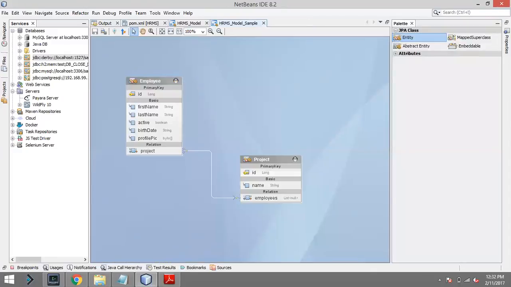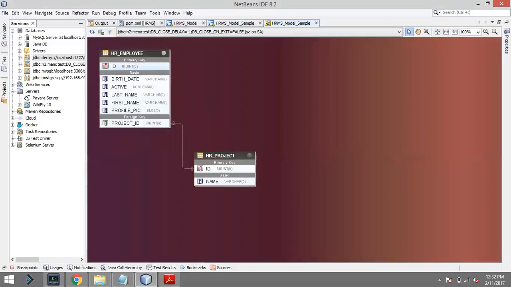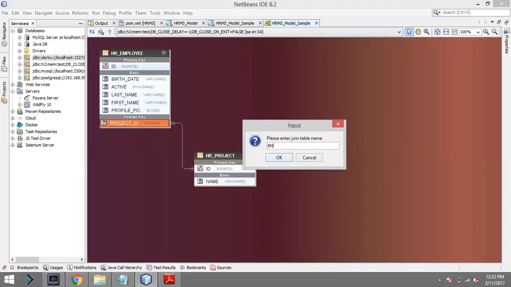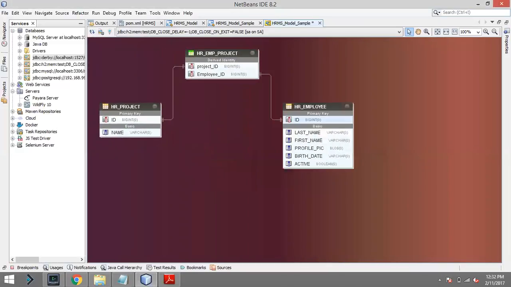And again, I will do one more optimization here. There is one project foreign key, project ID foreign key, mapped from employee to project table. If you don't want this foreign key here, and you want to create a join table, here is one option, create join table, and I will name it HR underscore EMP underscore project. So this join table is created. If you want to rename, you can; if you don't, it will be created by default.